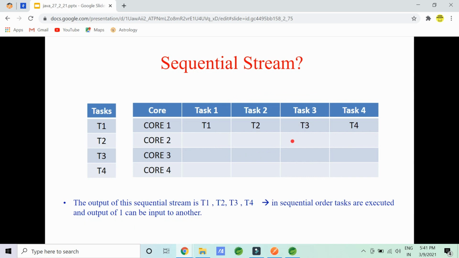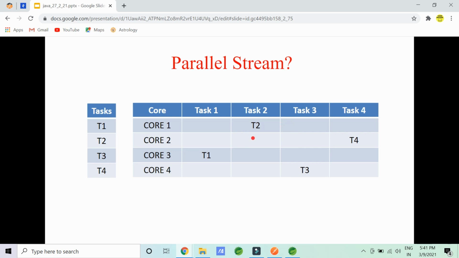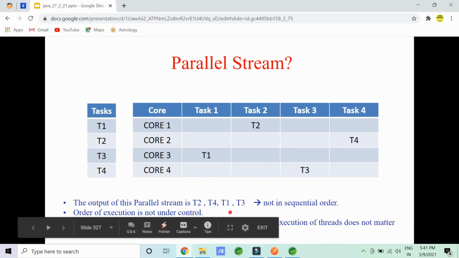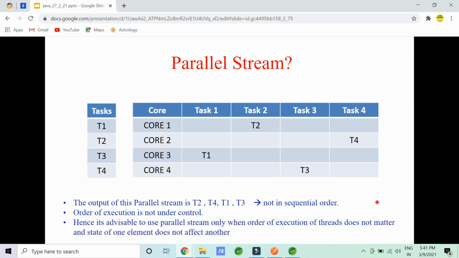To remove this, the Java 8 people were smart enough. They introduced parallel stream for us. If you have 4 cores on your system, they divide your stream task into 4 tasks. Now, on core 3, T1 is executing, on core 1, T2, and T3 is executing on core 4. This is just an example; it can execute on any number of cores. So the output of this parallel stream is T2, then T4, then T1 and T3, basically not in sequential order. So the order of execution is not in control.